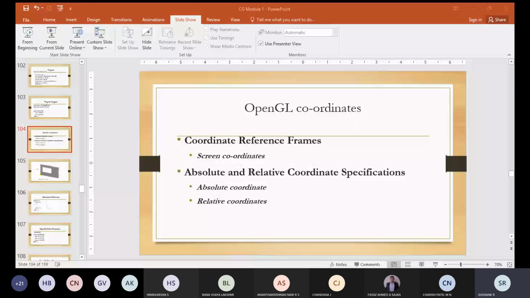So now we'll start with the primitives. Now we'll start with the geometric primitives. That means the basic functions which are used to create graphic primitives in OpenGL. See, geometric primitives can be points, line segments, or polygons. So these are the basic primitives which we are using in OpenGL.